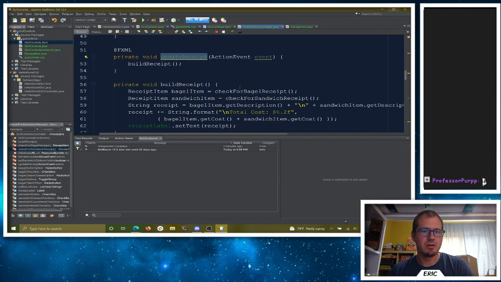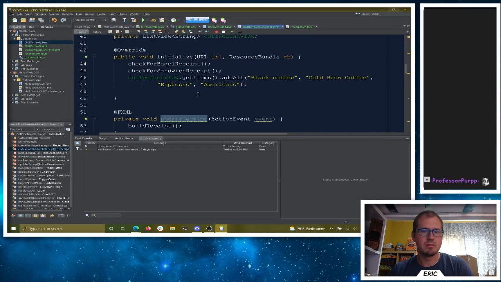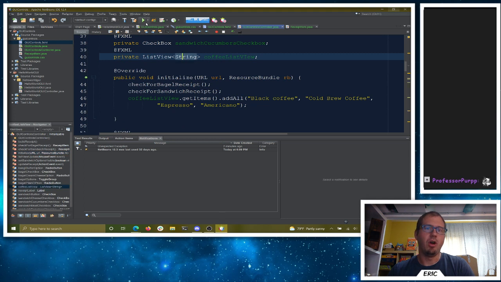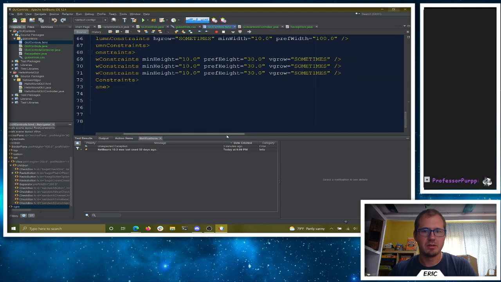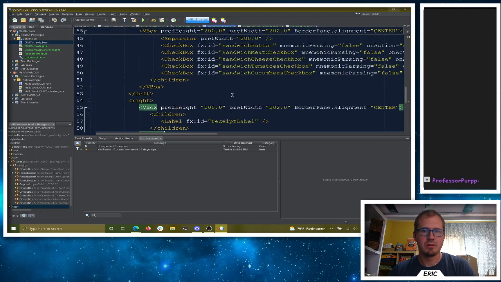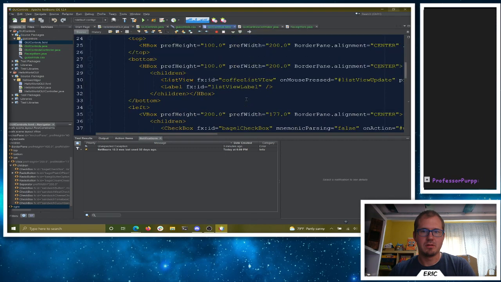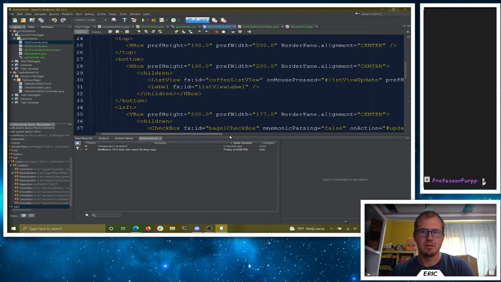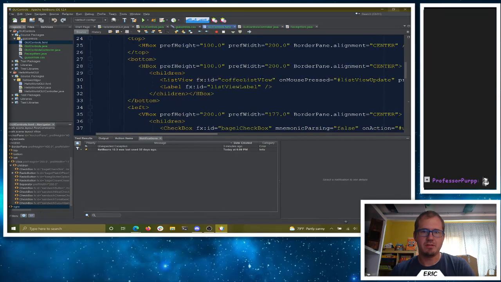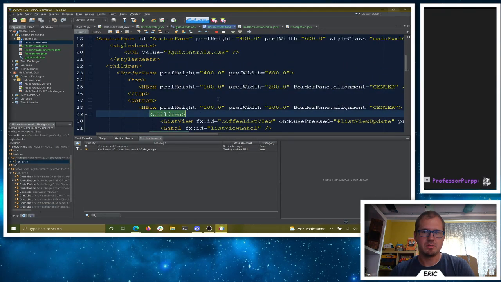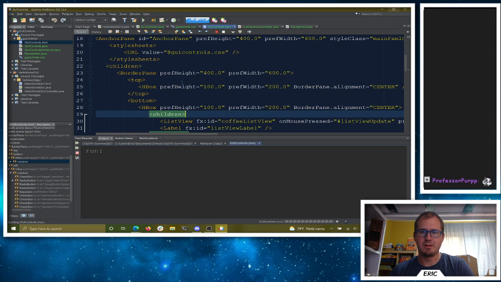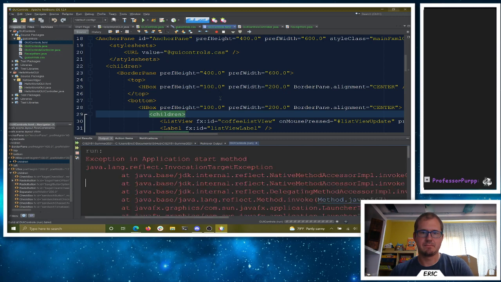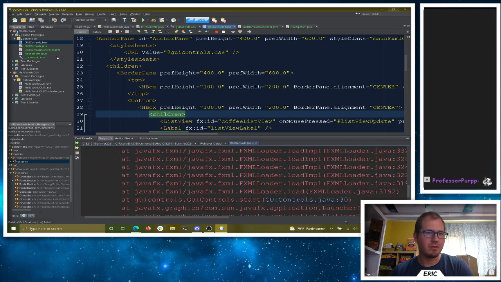Let me close out Scene Builder. Oh, it doesn't match. Okay, I forgot. I need to update that. So my FXML here. That's my list view. Yep, should be fine. Oh, friends. Okay. Let's open that up. We broke it somehow.